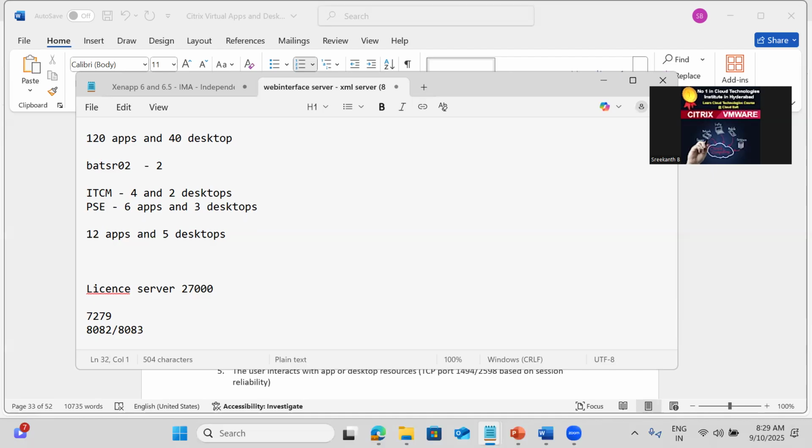And if we want to communicate over HTTPS with the license admin console, then we need to use 8083. Okay, here we have an important point: port 7279 is used for the vendor daemon. What is the meaning of vendor daemon port?